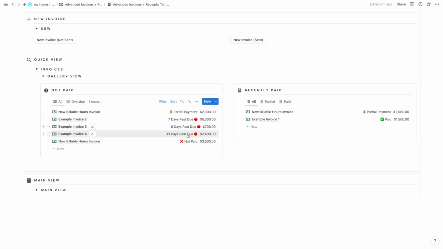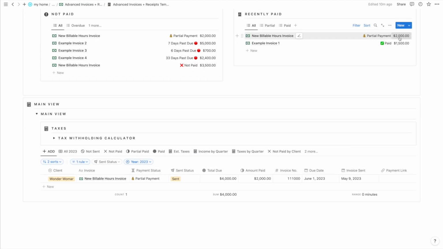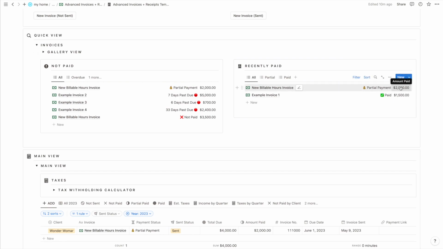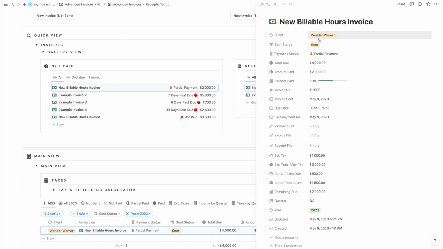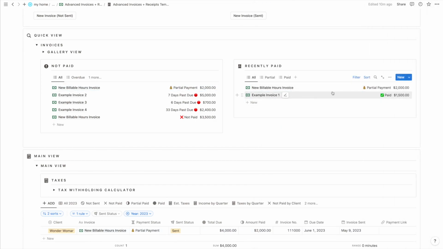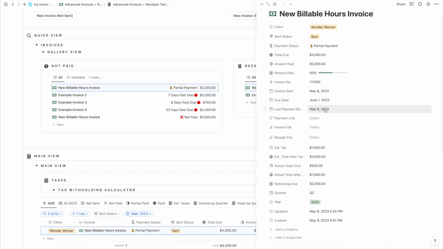And as you can see, we have various different indications here. We have a partial payment, but again, it's not fully paid. We have 7 days past due, 6 days, 33, not paid at all, right? This is coming up as recently paid because the amount paid and the last payment date was recent enough to come back in. This is Wonder Woman's, right? This is the one that we did today. And it's coming up under the recently paid because the last payment date was May 9th, which is today.